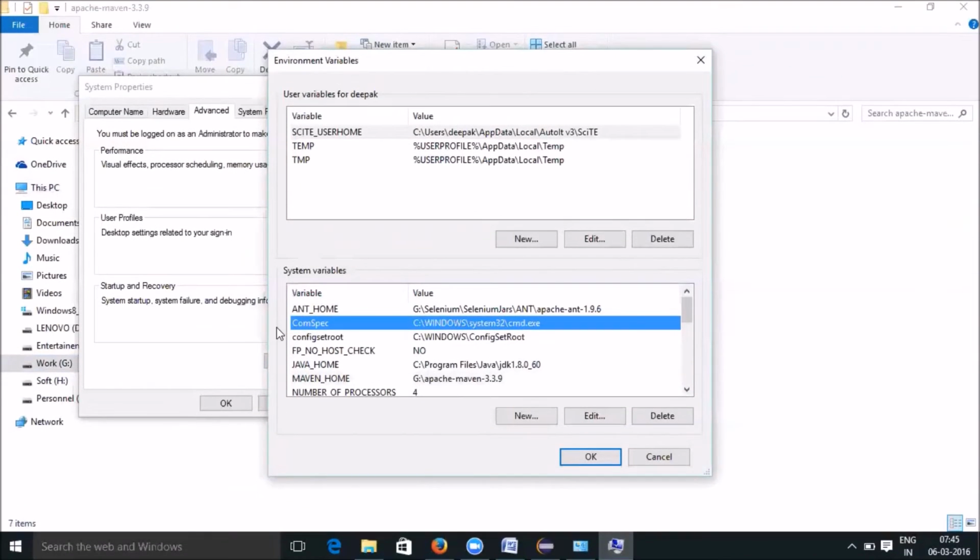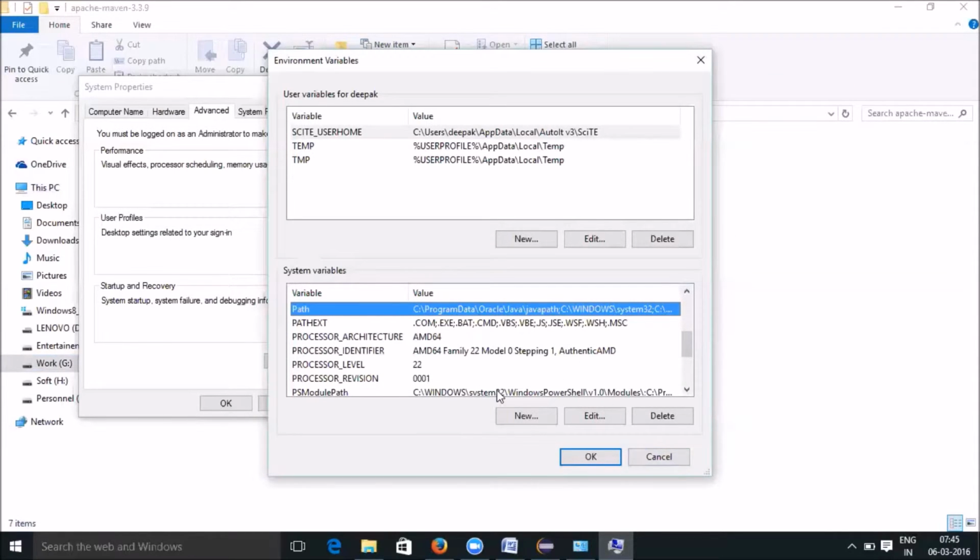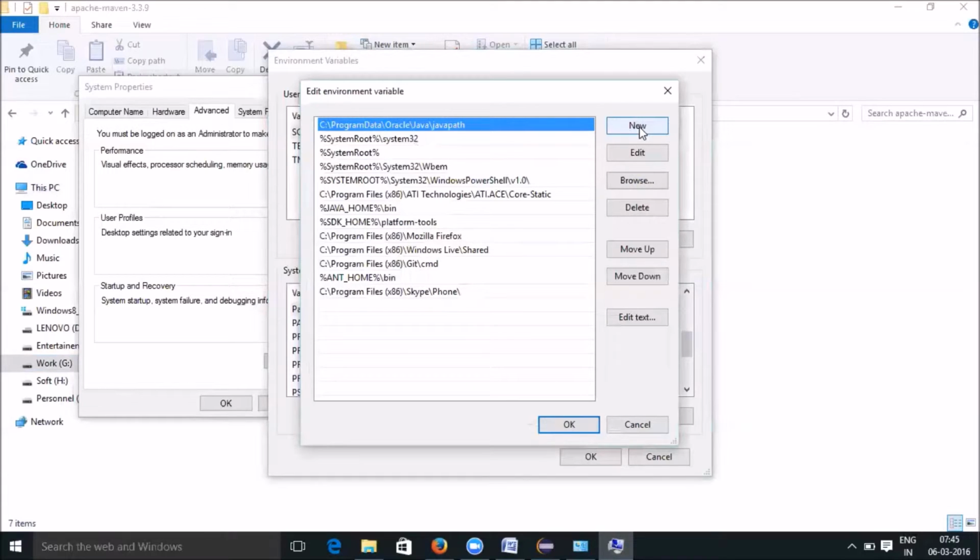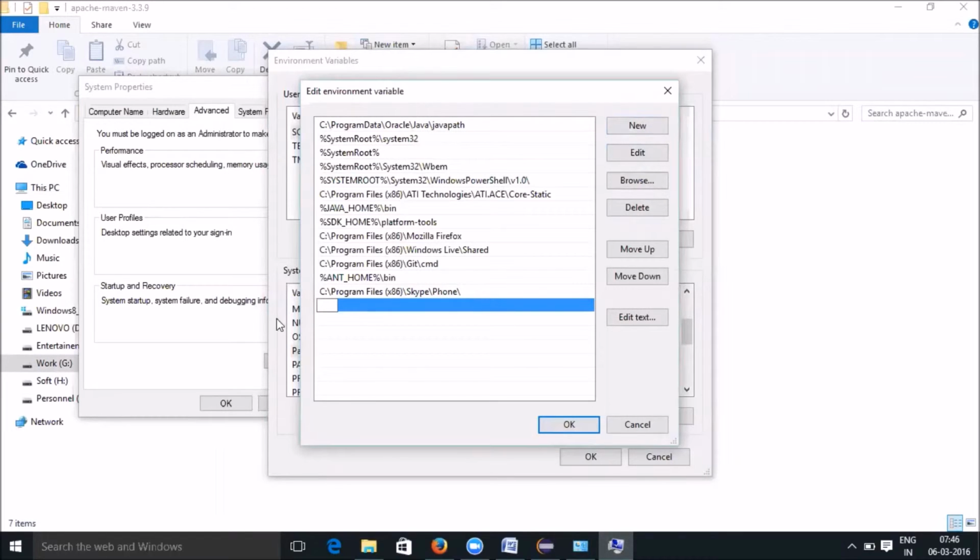Now go to the path variable. The path variable is already created, and I want to edit it. For that, click on edit, click on new. If it is Windows 10, this kind of window will be opened. Click on the new button and it will create another line for you, where you have to type percentage MAVEN_HOME, everything in caps, because we created MAVEN_HOME in capital letters, then percentage slash bin. Make sure the bin is in small letters.